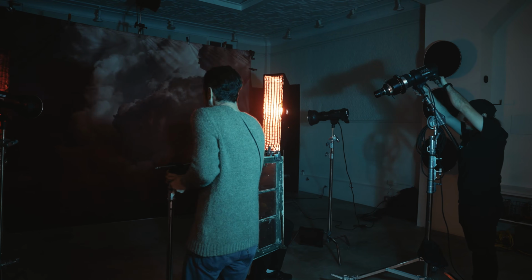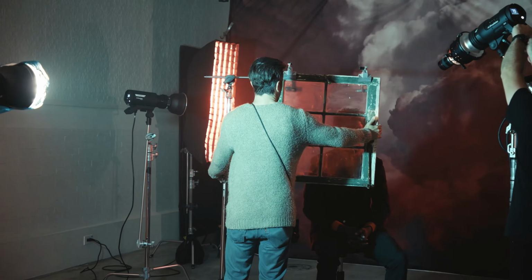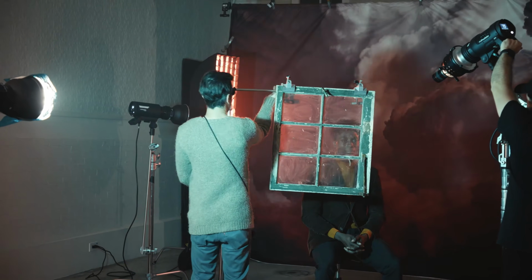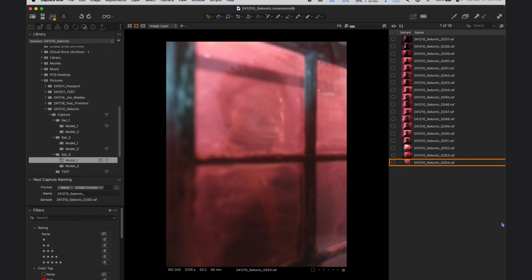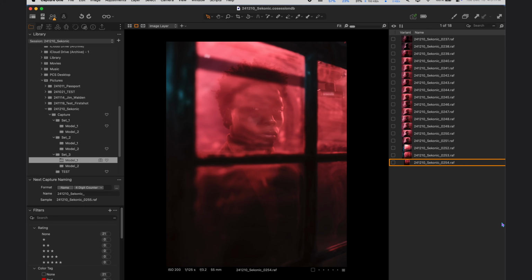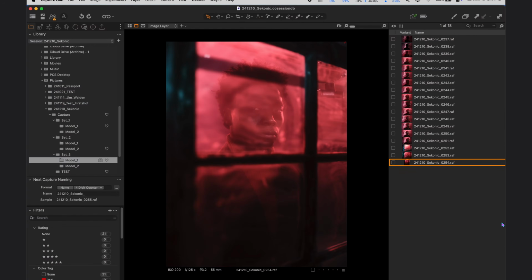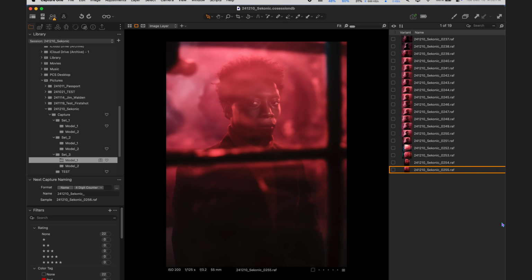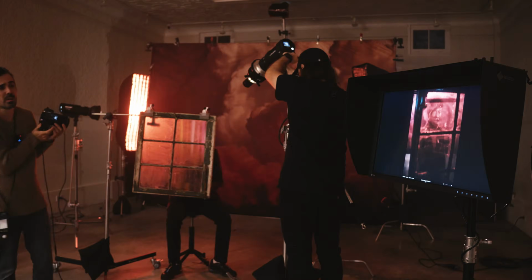Okay. So I'm going to fake a window. That's cool. Super cool. That looks great.